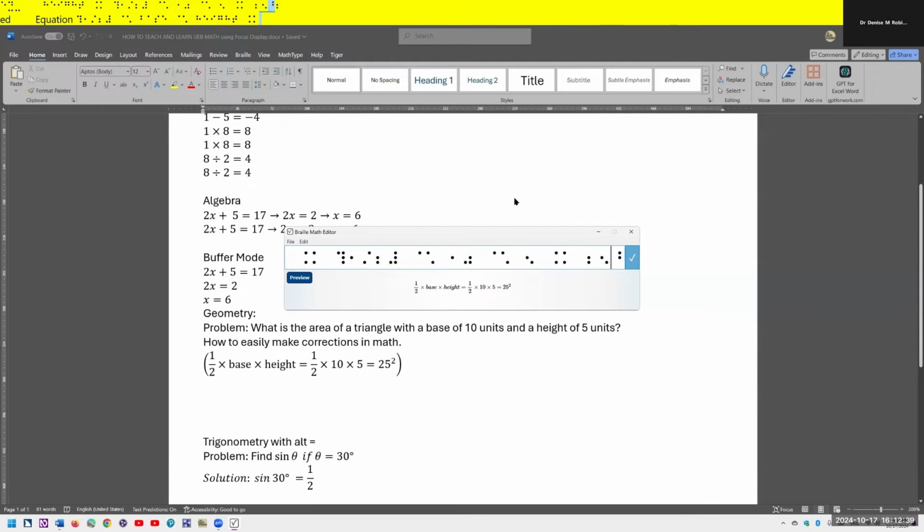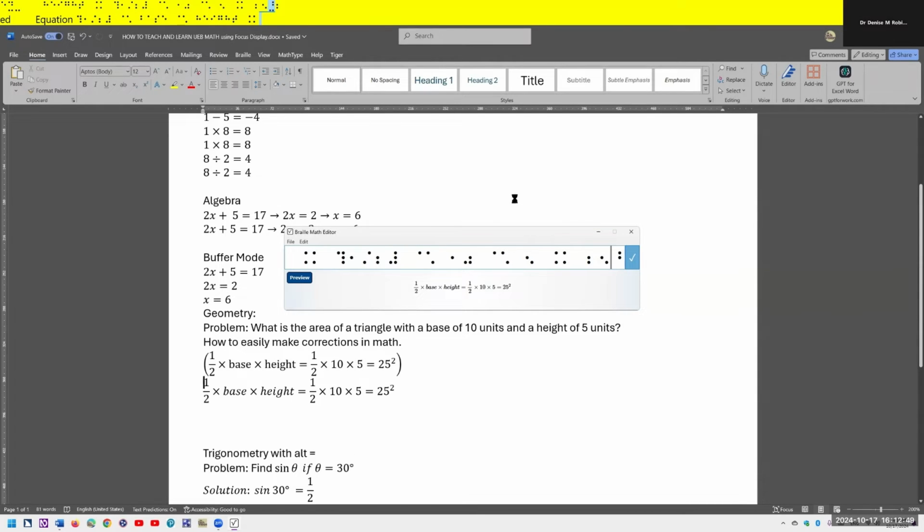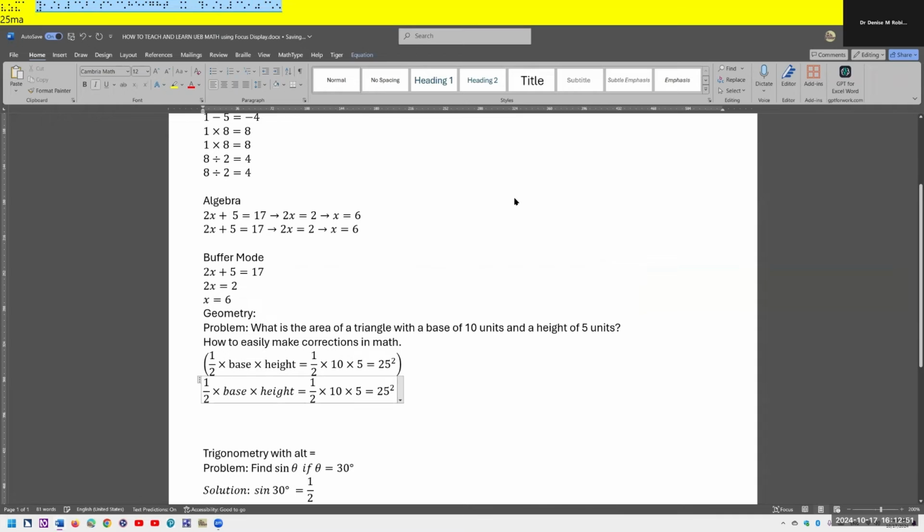So very quickly, move back on your Braille display and read all your math in there to make sure it's correct. As soon as you are happy with that, you're going to hit enter. How to teach and learn new EB math using focus display docs dash word.